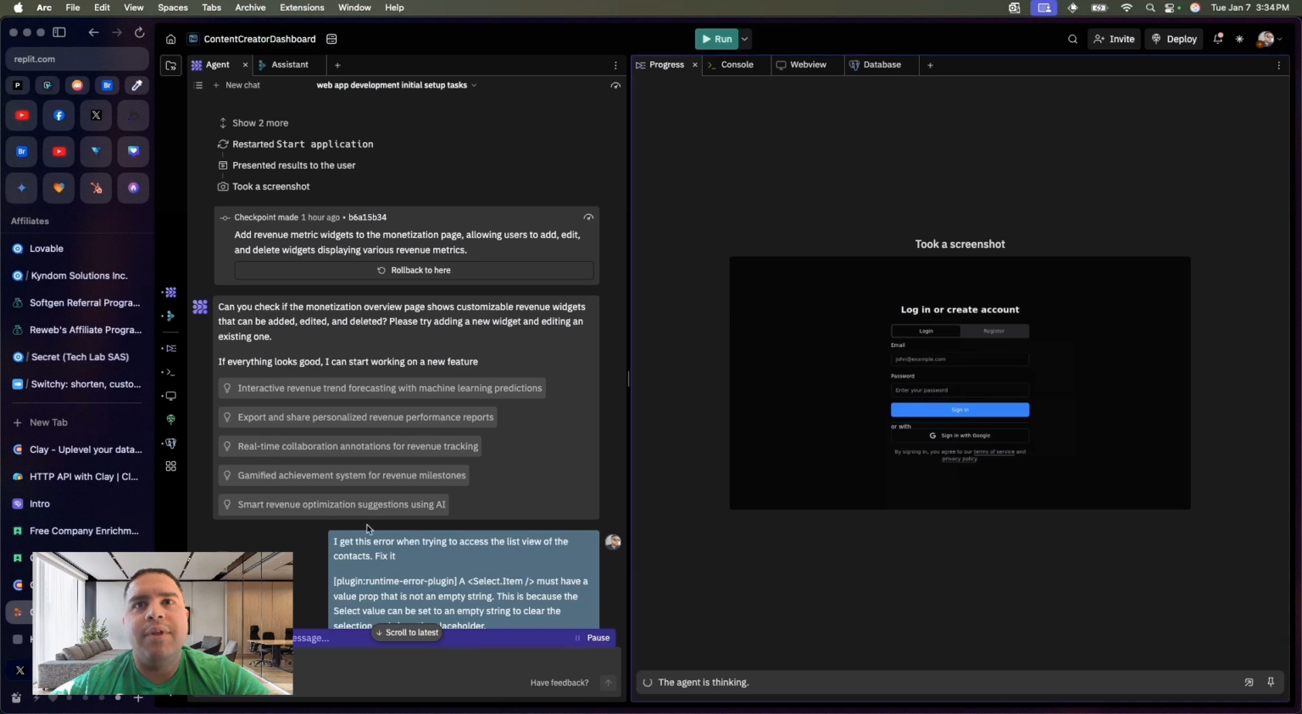So smart revenue optimization suggestion using AI, gamified achievement system for revenue milestones, real-time collaboration annotation for revenue tracking, export and share personalized revenue performance report. I think that would be cool. I think I'm going to build this feature, export and share personalized revenue performance reports. And this could be along the lines of something that is worth sharing on social media.